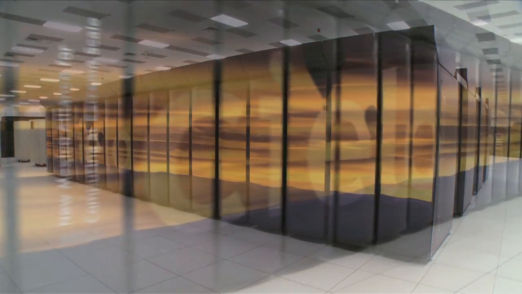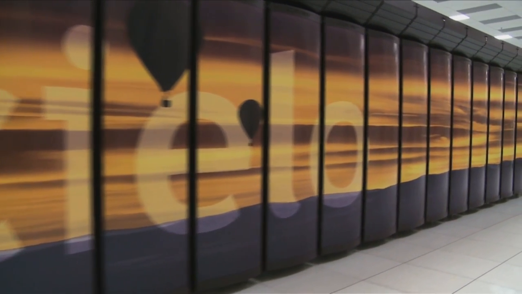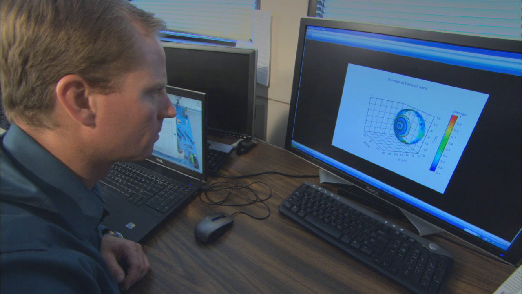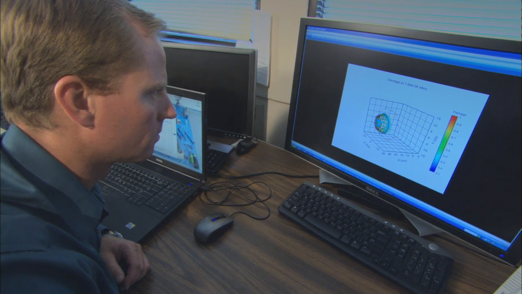With the Cielo, it allows us to look at a bunch of different scenarios without actually testing, and we can narrow down various threat scenarios and barrier designs to a small number that we can then go test.